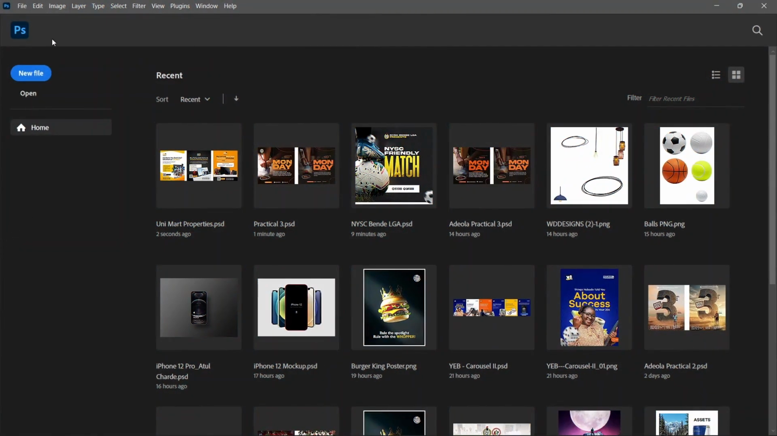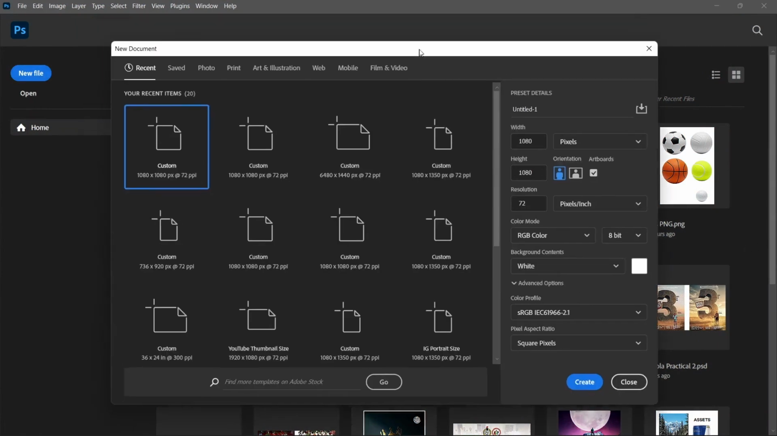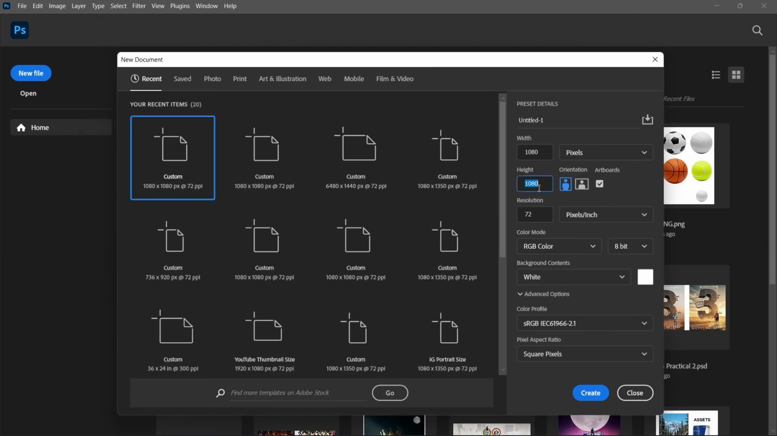So the first thing I'm going to do is create a new file, and we're going to use 1080 by 1350. Right, so our width is 1080, our height is 1350. I'm going to unclick this artboard because I don't need it to be an artboard. I'm going to leave my resolution at 72, color mode RGB, background transparent, and we'll just leave everything else the way it is, and we'll click on create.